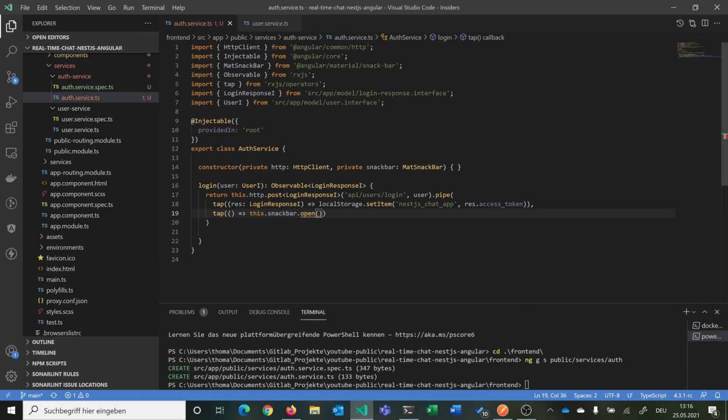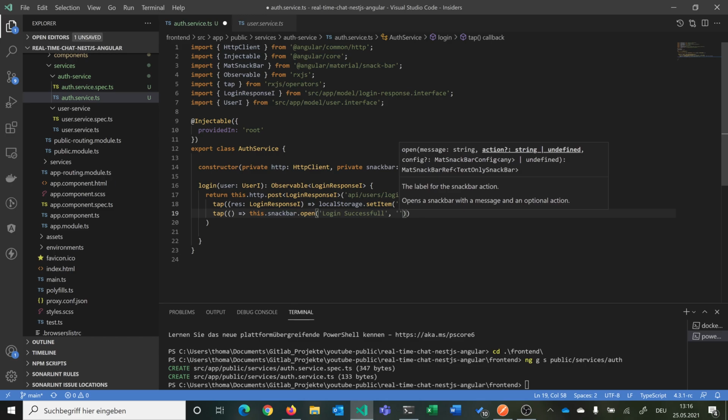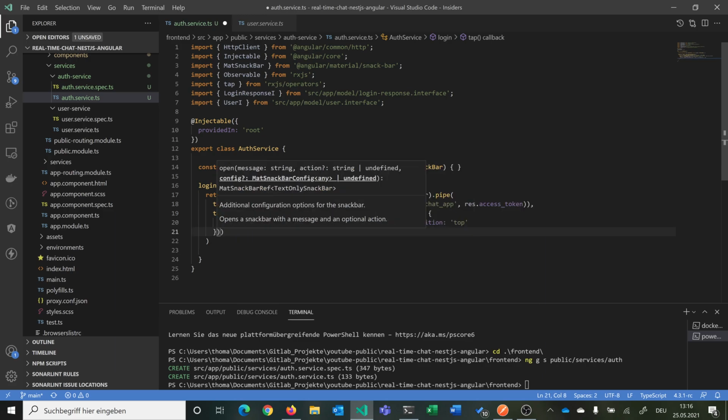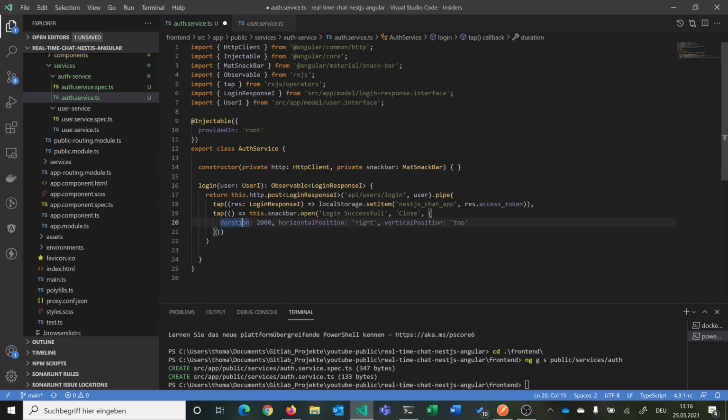So we can say login successful. We can name the button close, and then we can specify the duration for 2 seconds. Horizontal position is on the right side and vertical position on the top. And then this should be all, I think.